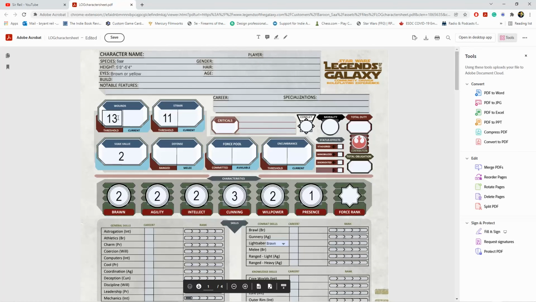For wounds, I basically put their wound threshold as 11 plus brawn, because again, being a little bit beefy. And then I put their strain as 9 plus willpower, so it comes out to 13 and 11 total with the starting character before you boost any stats. Soak value, of course, just brawn at this point because we haven't geared this guy up.